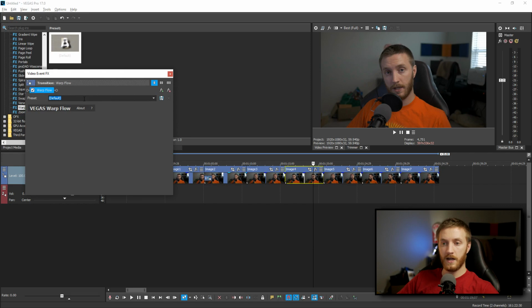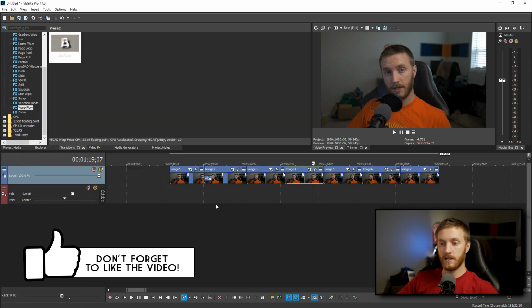Now you don't have any options. There's just one preset for this warp flow. The only thing you can adjust is the length of how long it takes to do the warp flow. So this transition by default was 1 second.